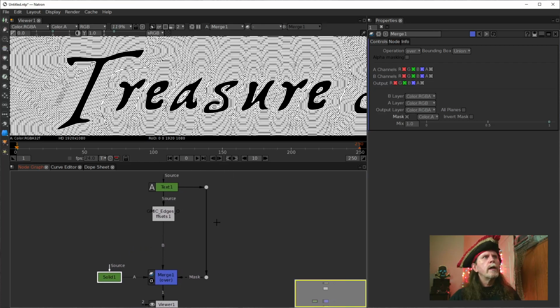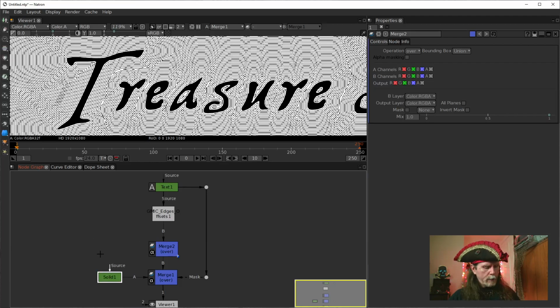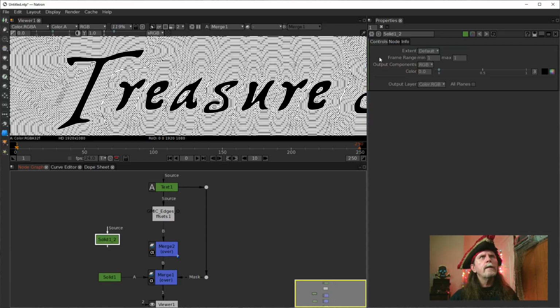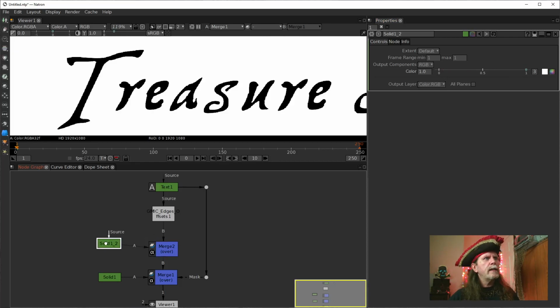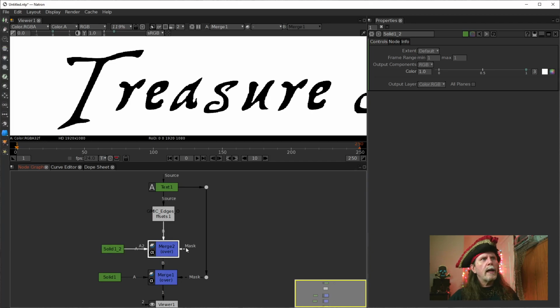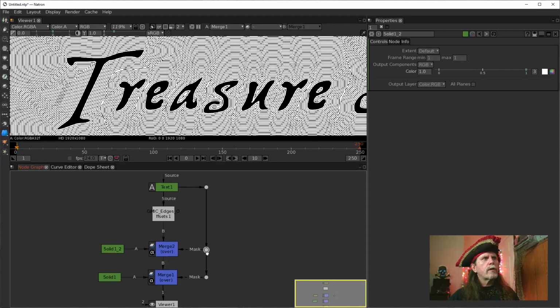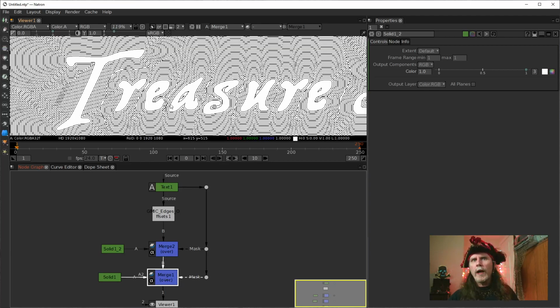One of the things that it allows us to do is take our text node and merge it into this a second time. So I could take a solid here, duplicate the solid, change it to white, and feed this in here as a background, and then put a dot here and connect this up to the mask. And at first this is going to look like it is no different than before, except if we disable the second merge node, we can see that it's white underneath.